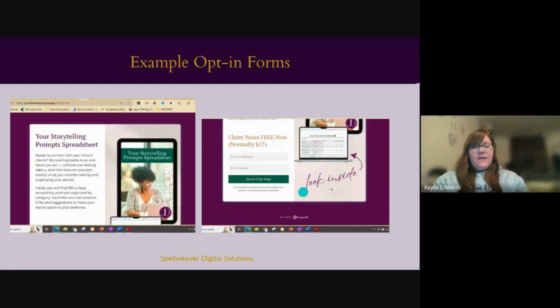And then they've even got a look inside, so you get your preview, which is another great way of sticking that on the form.